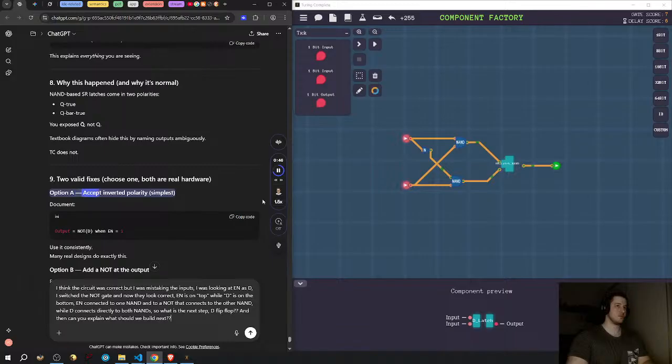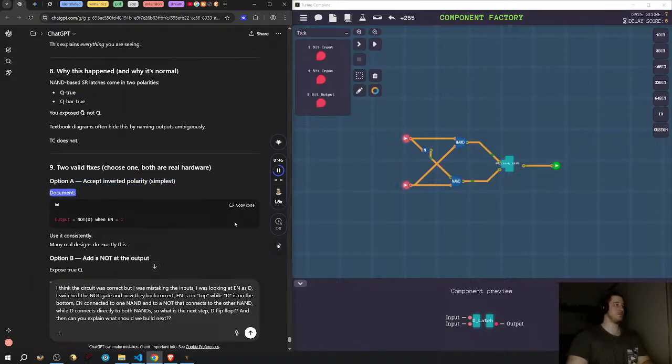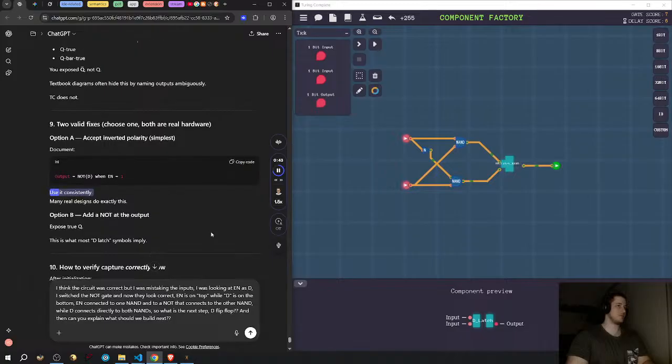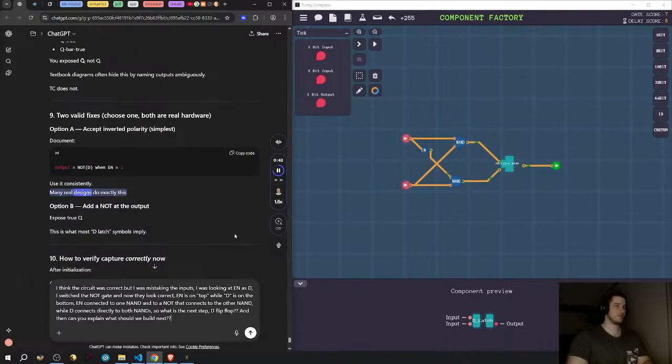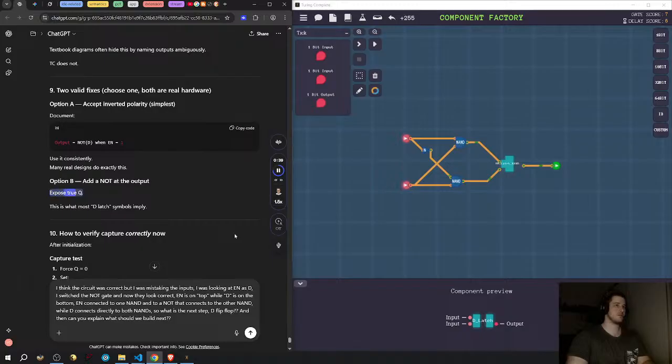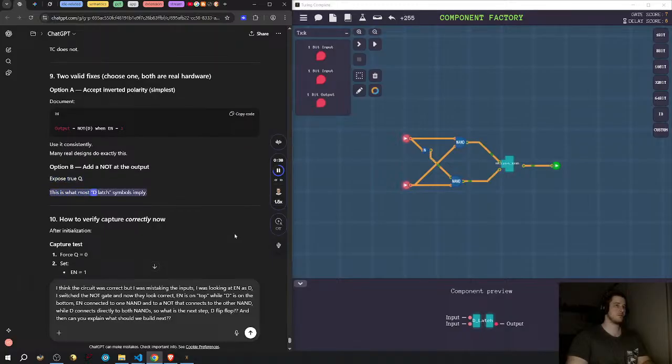Option A, accept inverted polarity, simplest. Document. In this design, output equal to NOT D, when N equal to 1. Use it consistently. Many real designs do exactly this. Option B, add a NOT at the output. Expose true Q. This is what most D-latch symbols imply.